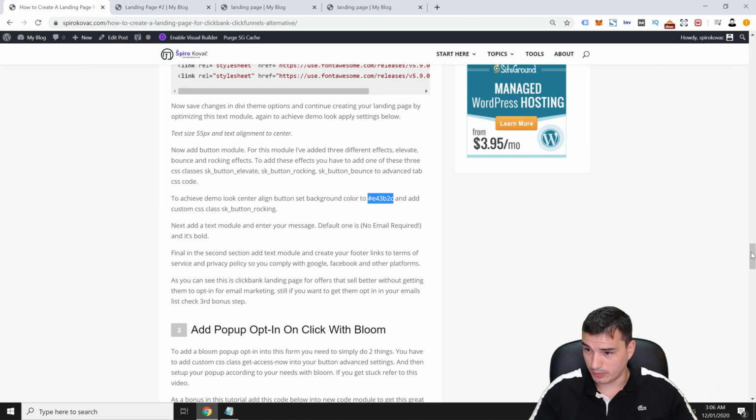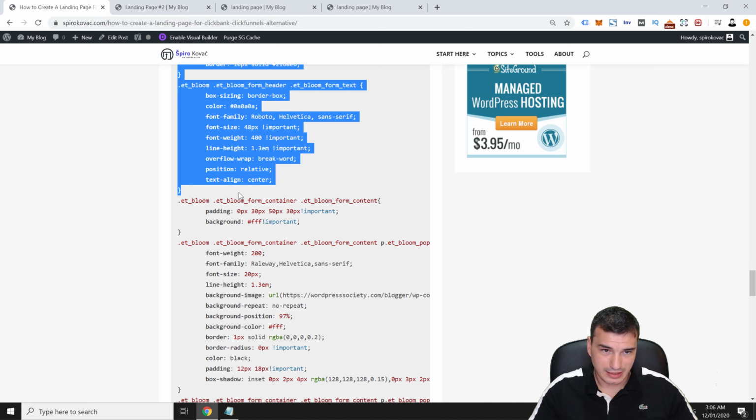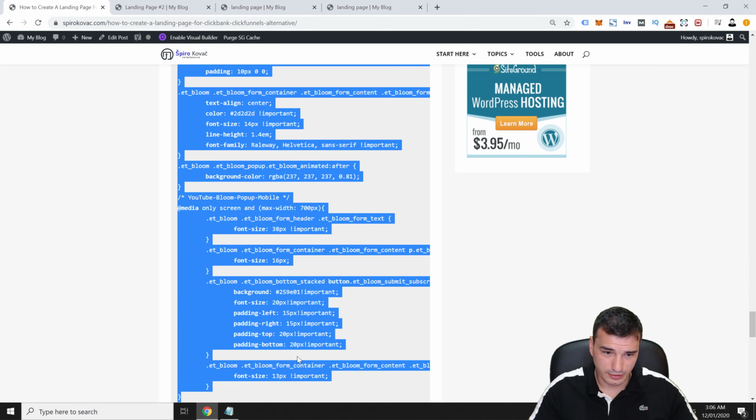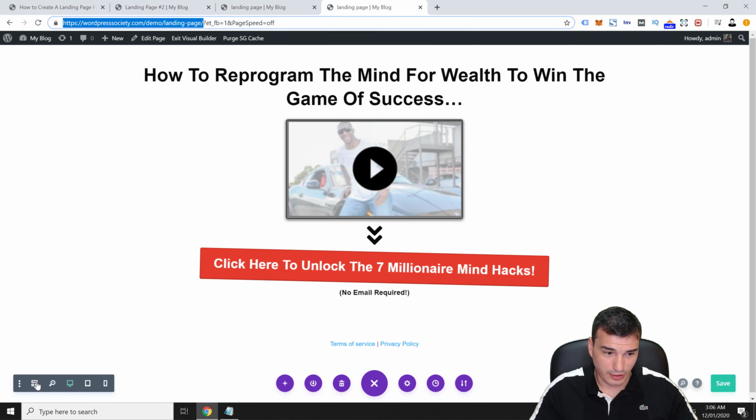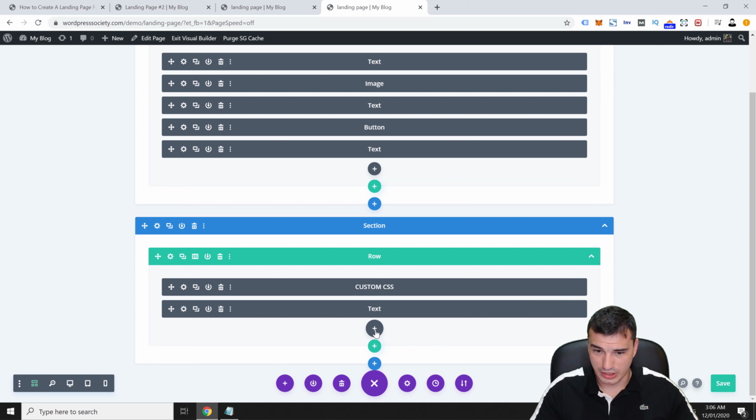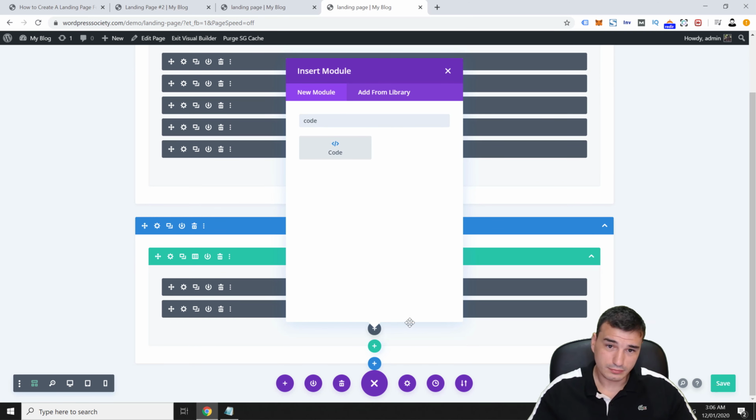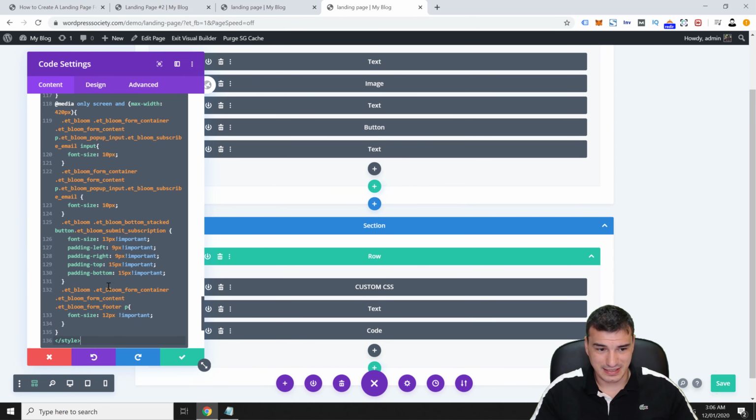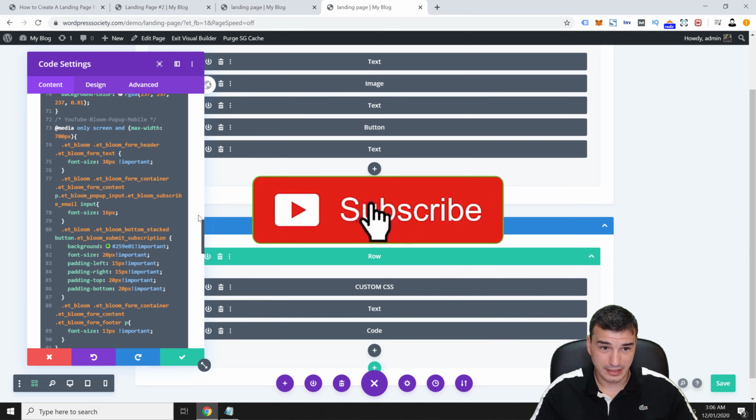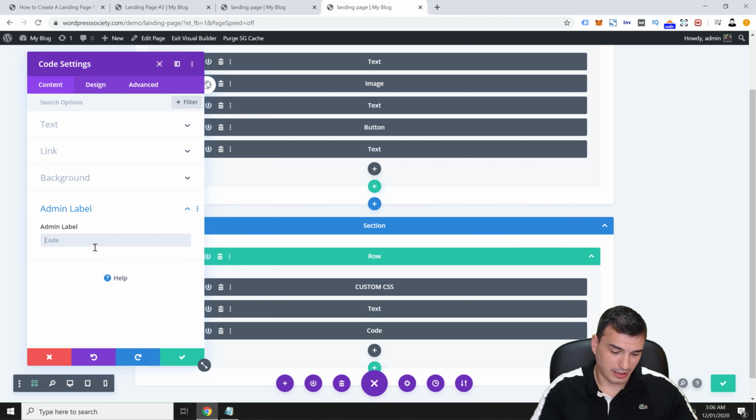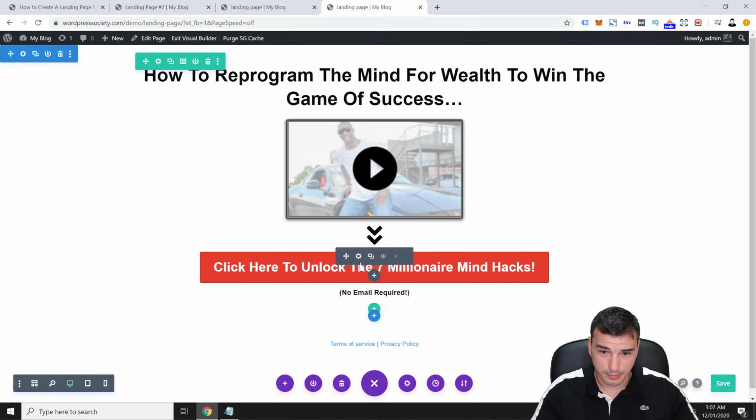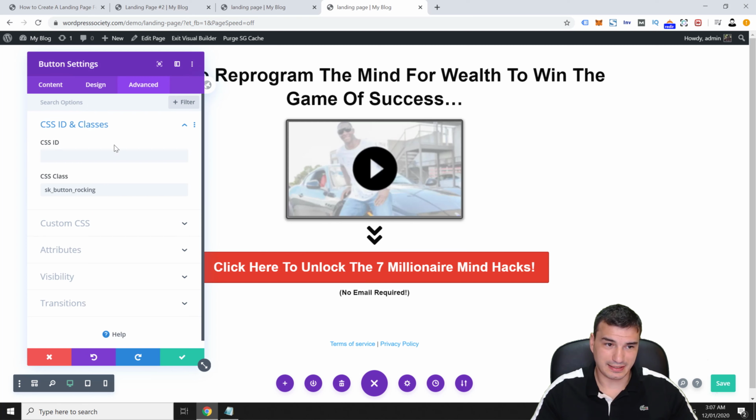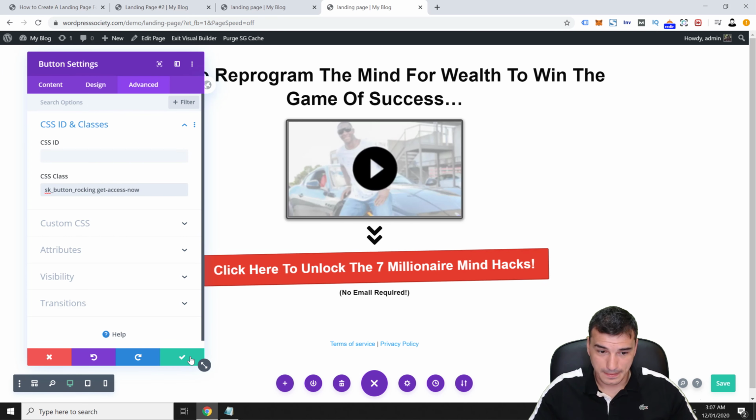So let's go in here on a blog post, scroll down, and select this CSS code, and then copy. Get back into your landing page builder and enter wireframe view. Again, at the bottom of the page, add another code module, and inside it paste this new CSS, that is CSS for that button. Close this toggle, open up admin label and type pop-up CSS. Then save changes, get into desktop view, hover over the button, get in button settings, in advanced CSS and classes, just add get-access-now, and then click save.